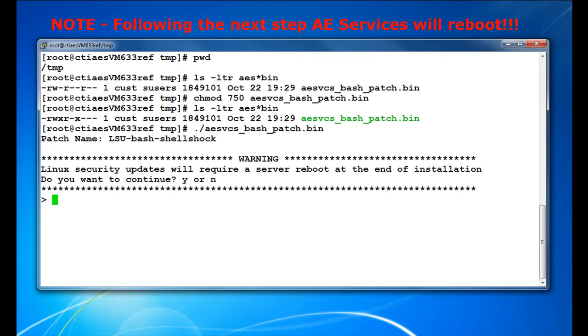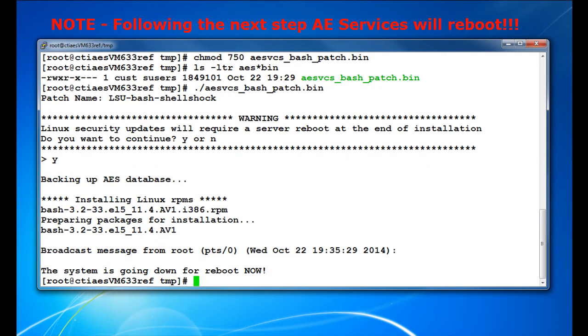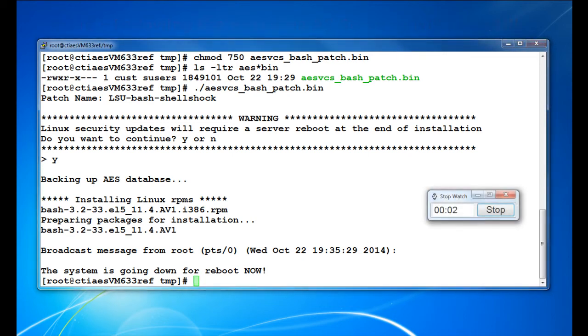Take note of the warning advising that this Linux security update will require a server reboot at the end of installation. If you are ready to continue, press Yes at the prompt and Enter. The patch installation takes only a few seconds to complete, after which you should see the message that the system is going down for a reboot.